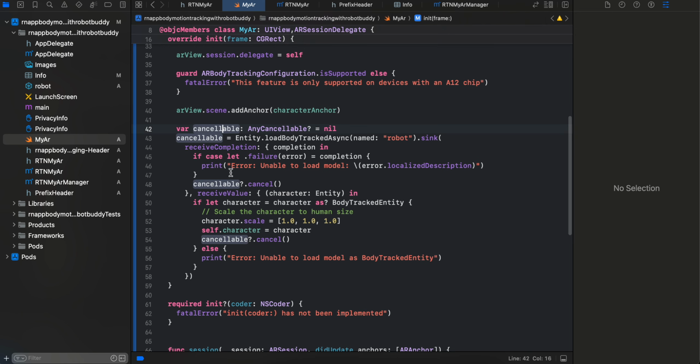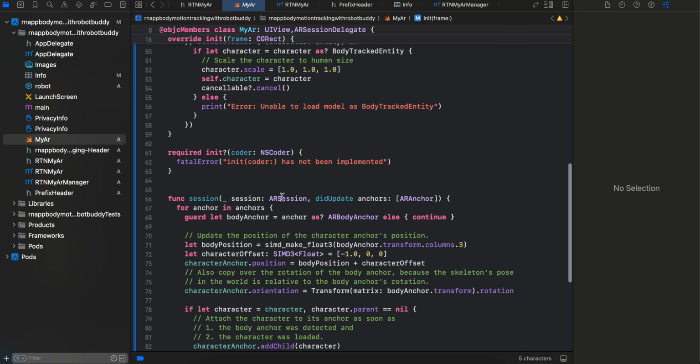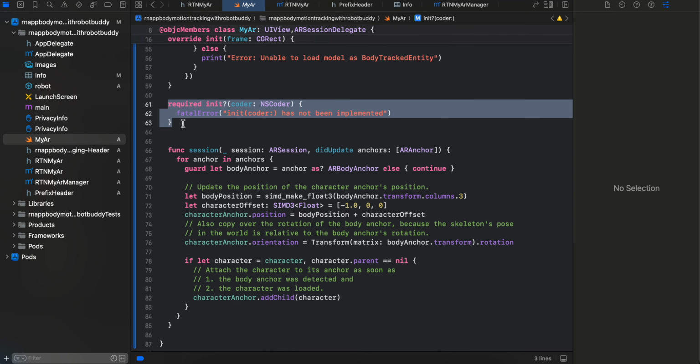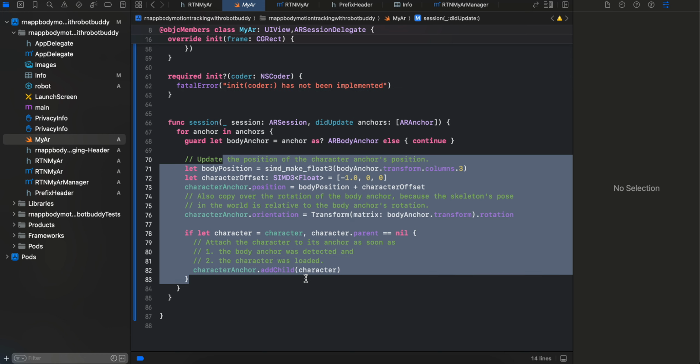Here we make use of Combine to load our robot model asynchronously. If you have changed the name of your robot model, or you are using your own model, change the name over here as well. And here we just load our robot model. Here we write the boilerplate code, and here we override this particular method. So whatever is the position of our body, we try to make the same for our robot.